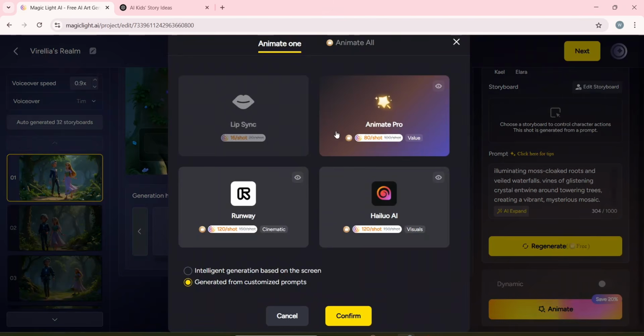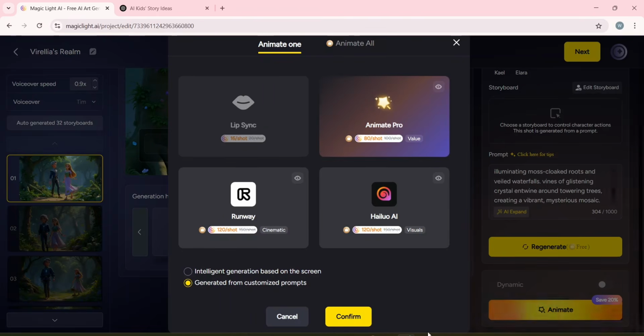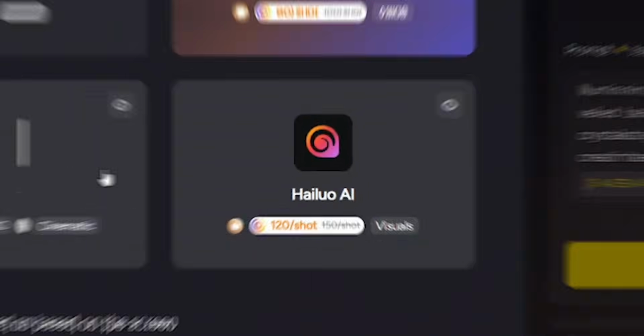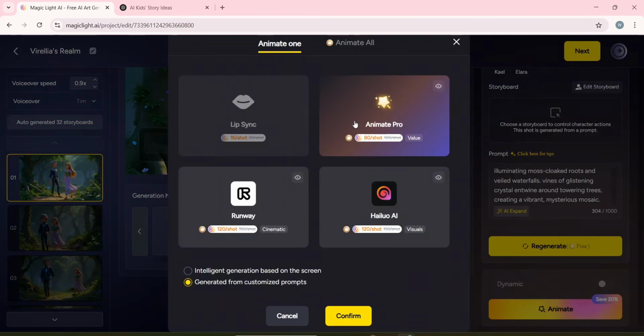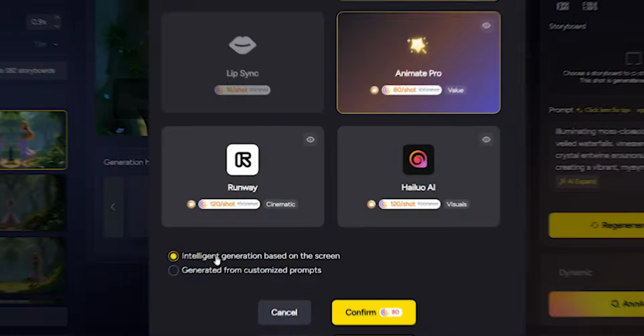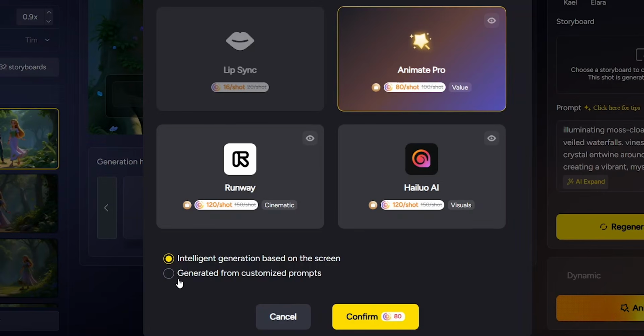Let's explore both. First, we'll choose Animate One to animate a single shot manually and see the magic up close. Here we can pick the platform that will do the animation work. Options include Lip Sync, Animate Pro, Runway, and Hailuo AI. Each has its strengths, but for this one, we'll go with Animate Pro. Now, you have two creative paths: intelligent generation based on the screen, or generate from customized prompts. With customized prompts, you describe the animation style yourself.